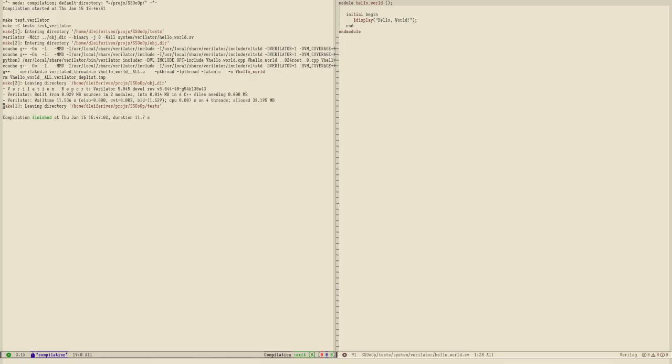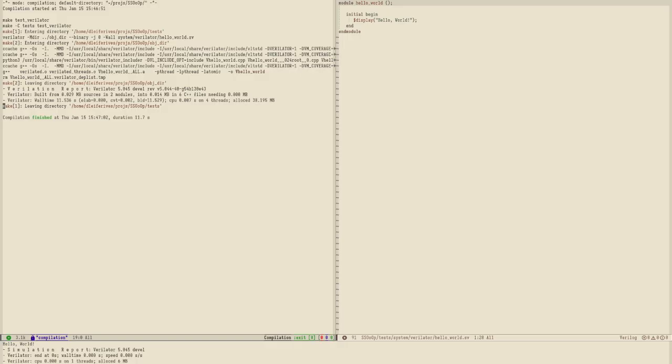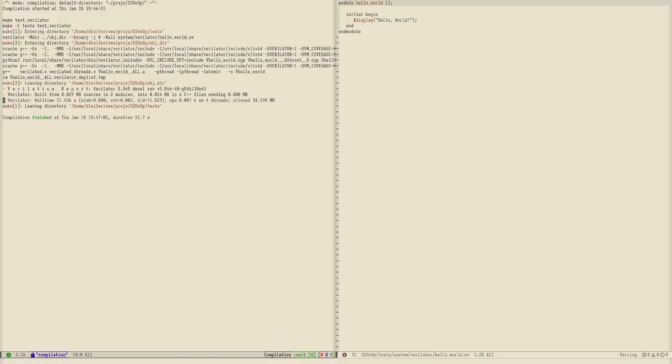Okay. So then if we run the object directory, the hello world simulator later, it says hello world. Okay. So how to get Verilator to just run?